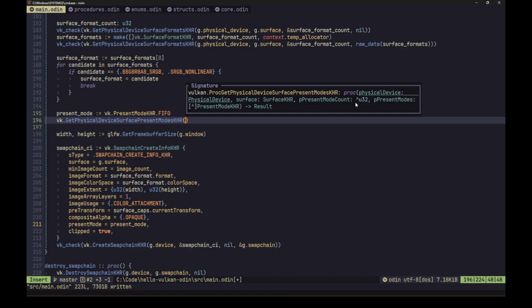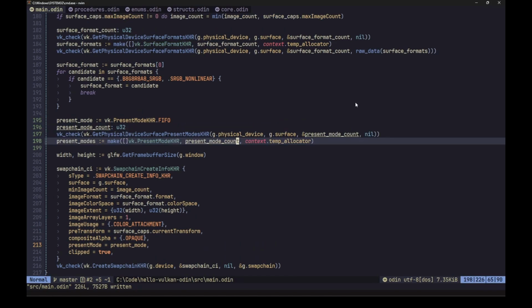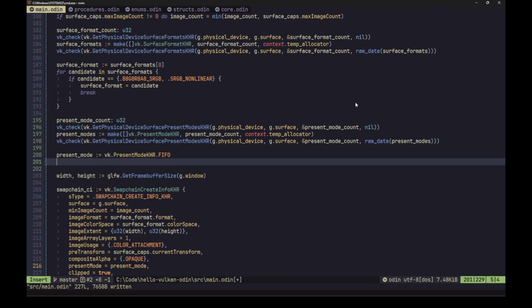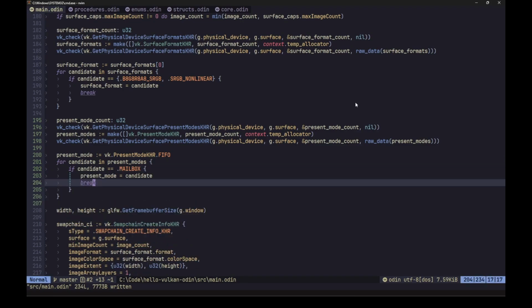So nothing new here. Physical device, surface, then we need a number of present modes that are supported. We allocate a temporary array of present modes, fill it with the second call, maybe move the initialization after getting the present modes, just like we do with surface formats, and then we loop over candidates, and if it's the mailbox, then we are done and we are using that instead of the default FIFO.